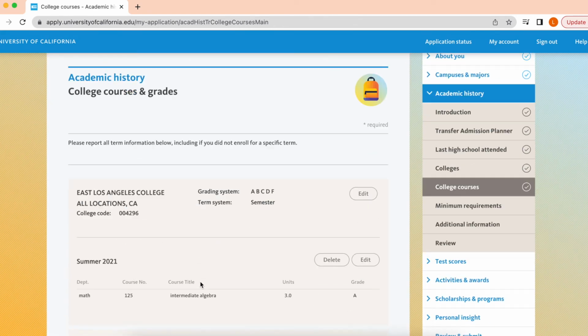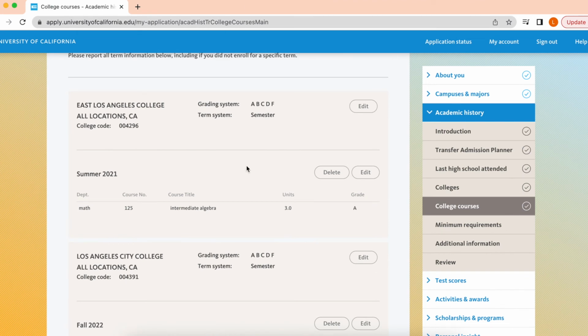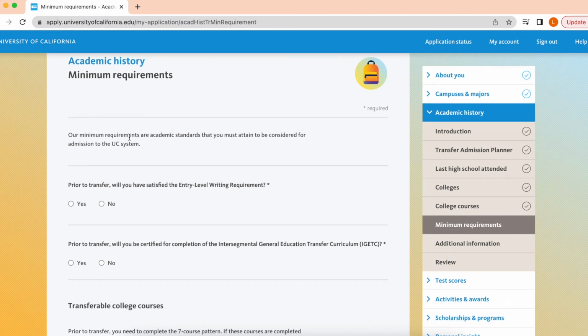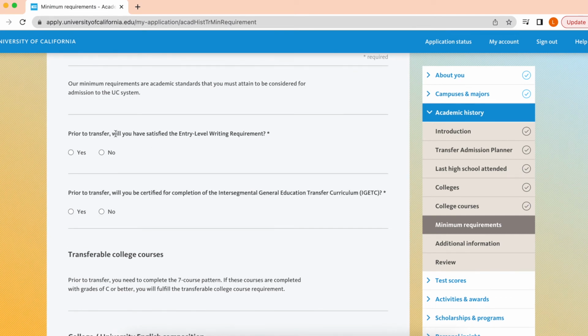So after you have inputted all of your grades, please double check to make sure everything is accurate. You will press continue and move on to the next section, which is minimum requirements. So our minimum requirements are academic standards that you must attain to be considered for admission to the UC system. So we'll ask you some questions.